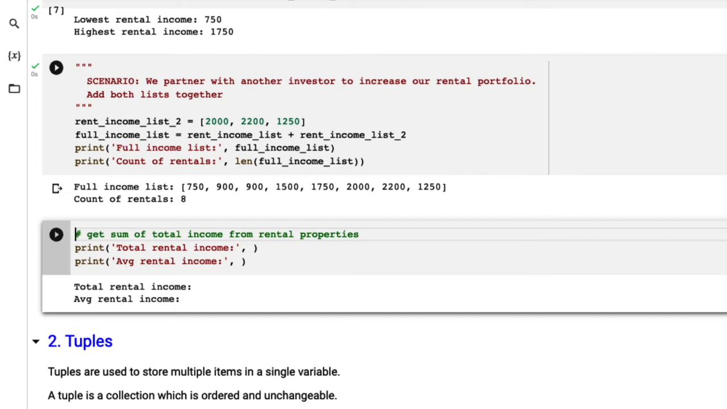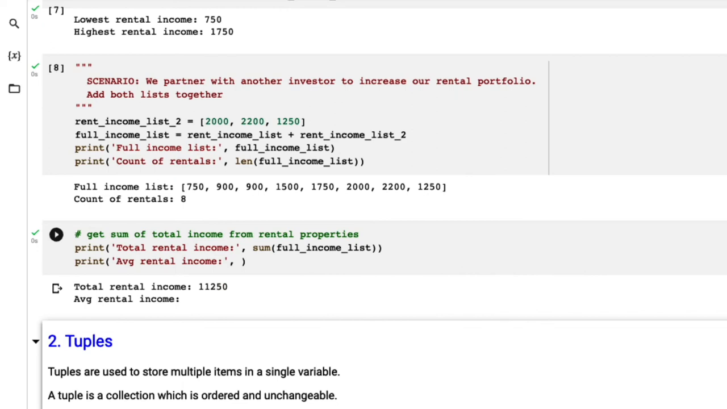Now, if we want to understand this new portfolio a little bit more, we may be curious on what's the total amount of rental income that's coming in. We can get this value by using the sum function on our list. We can see here in total our full income for our rental properties is $11,250. This is before any expenses.